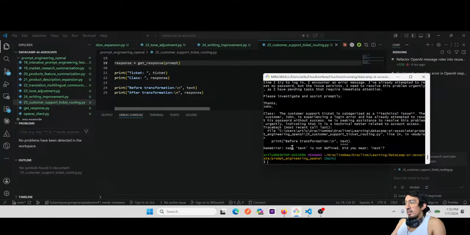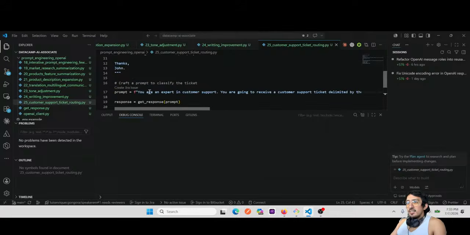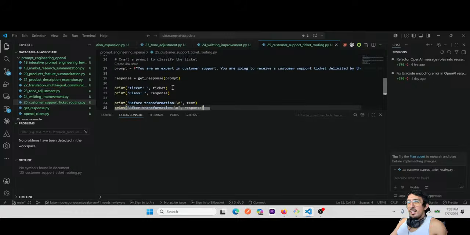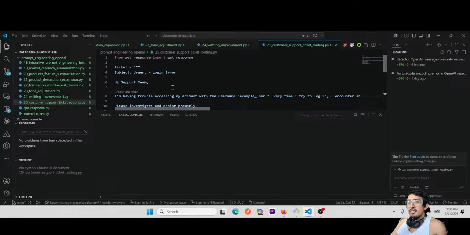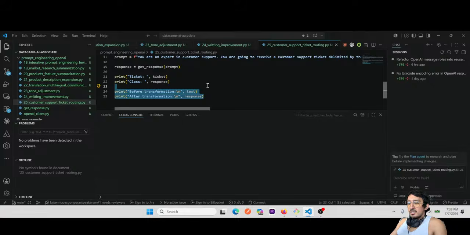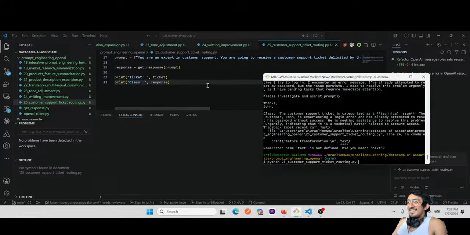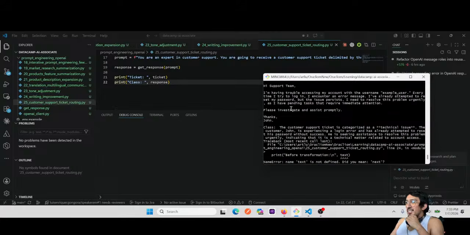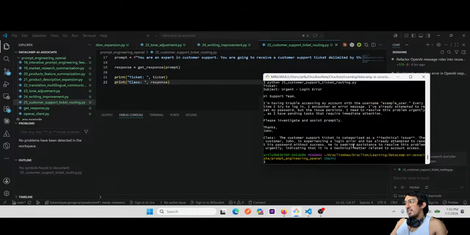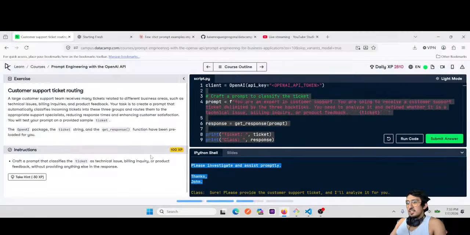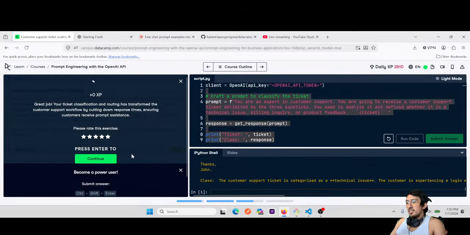Whoa, text is not defined, and I think I know why. Because this is not part of this code. Let's do it again. It was already done here. Technical issue, but we just run it again. Yes, technical issue, so it's good. Now let's jump into the next exercise.